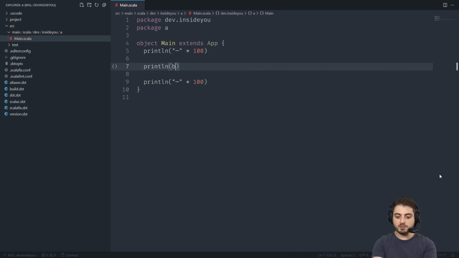I'm going to change it to B.main. So as you can imagine, project B looks exactly the same, right? Because it was generated based on exactly the same template. So inside of it, we have package dev, inside it we have package B, and inside of it we have exactly the same main.